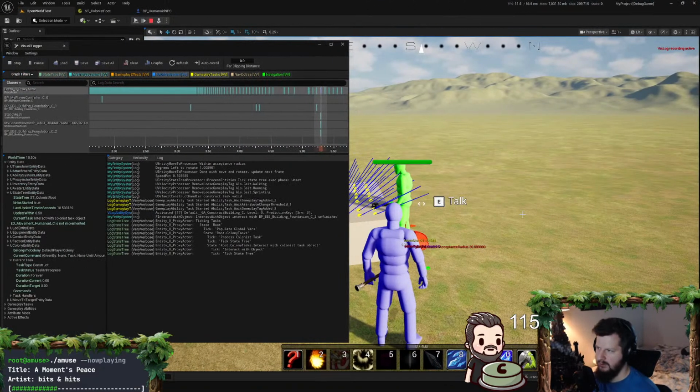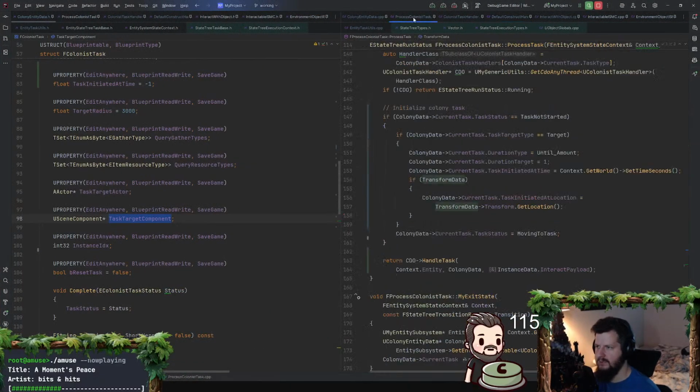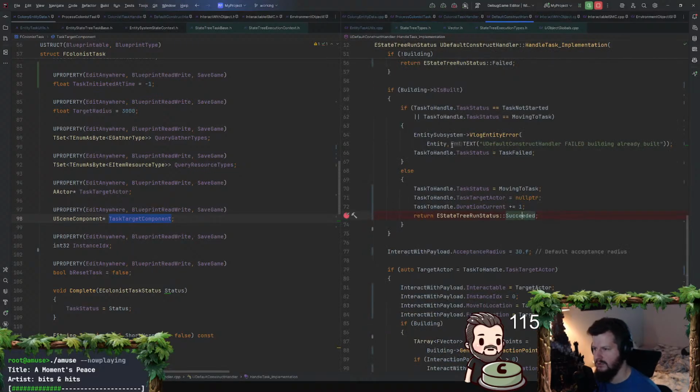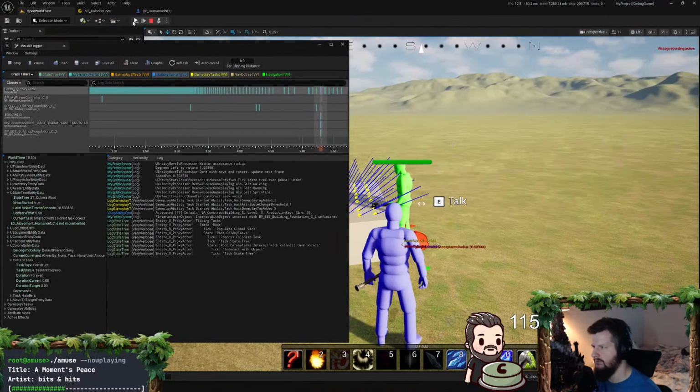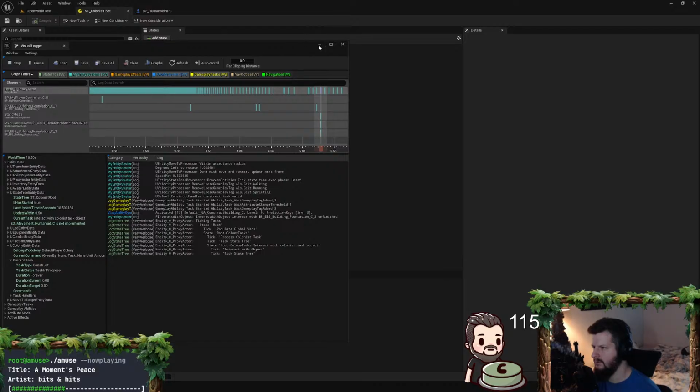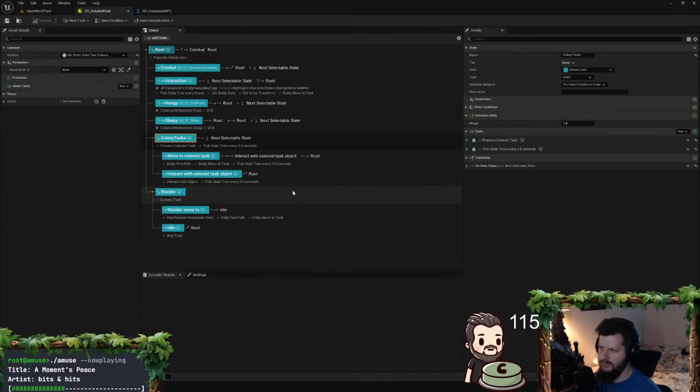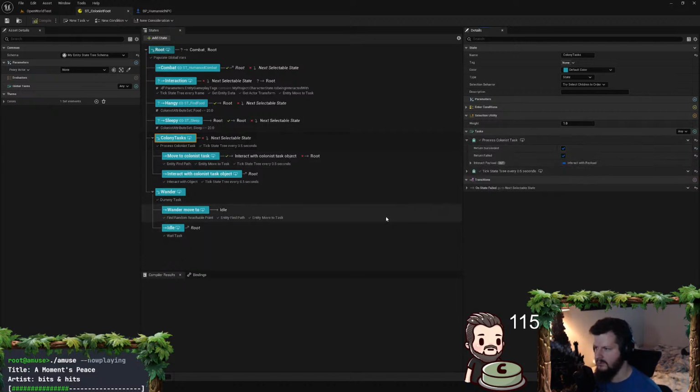Now, when that return succeeded, that means the process colonist task gets returned succeeded. Do I return from there? I don't. That's the problem, right? This one has to return succeeded. Okay, so I do need to return here. That's the problem. Return success there.